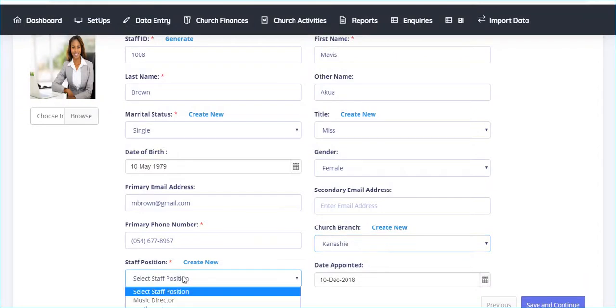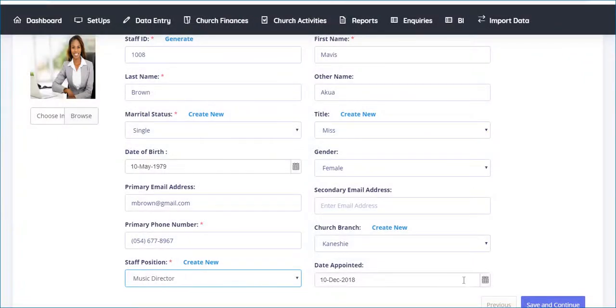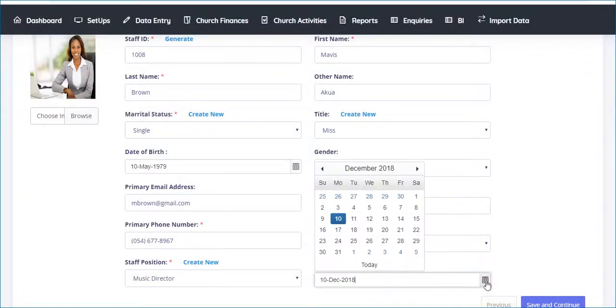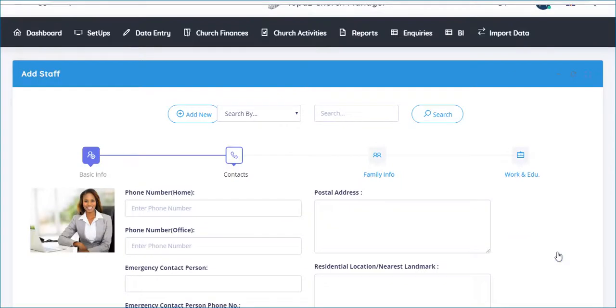Select the staff position. This will also only be available if you have set it up. Or you can click on Create New to set a new one. Use the calendar icon to select the date the staff was appointed. Click on Save and continue to move to the next step.